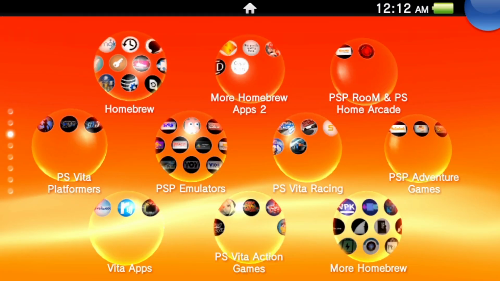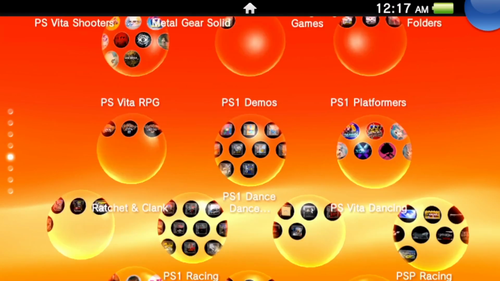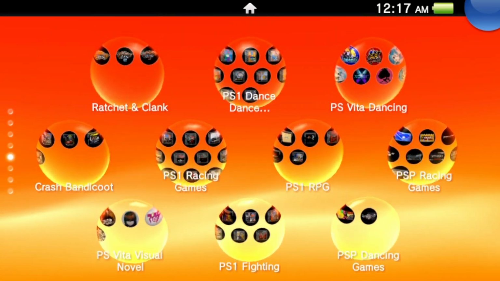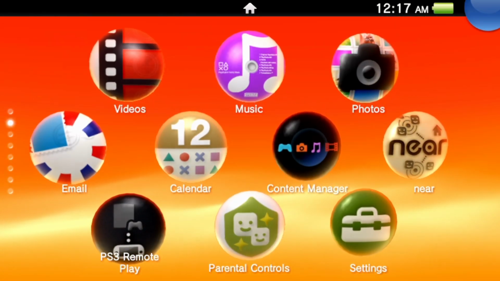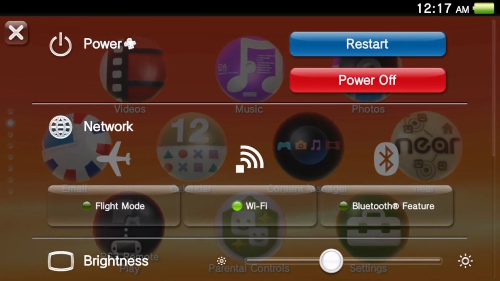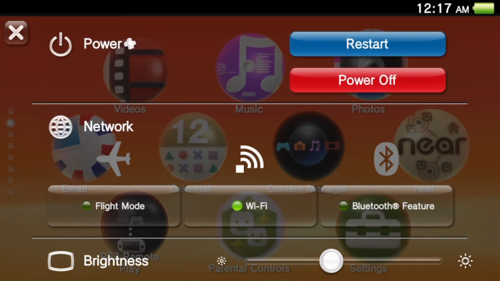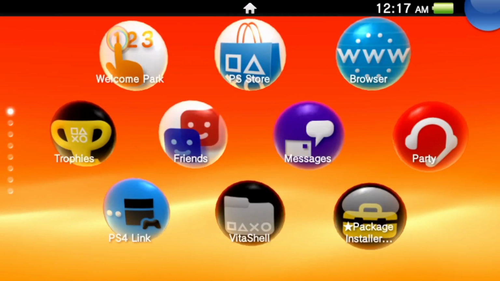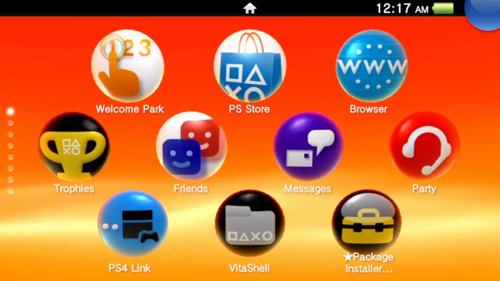Alrighty, so right now I am on my PlayStation Vita, as you can see here. Let me just turn it on right now. And yeah, right now I'm in LiveArea. To make this simple, we need to verify that we have our Wi-Fi settings on. So let me go ahead and turn on my Wi-Fi, since I am transferring this with a FileZilla FTP client. And then what I'm going to do now is open up VitaShell.